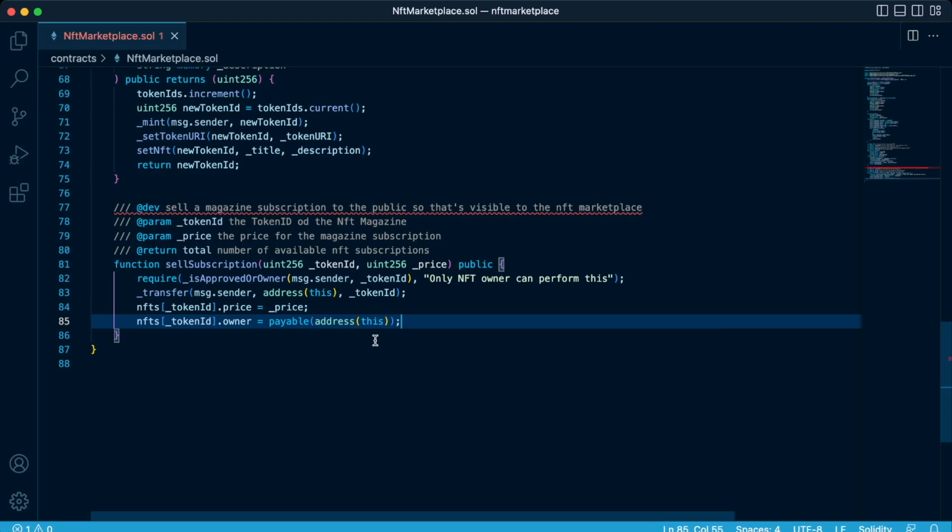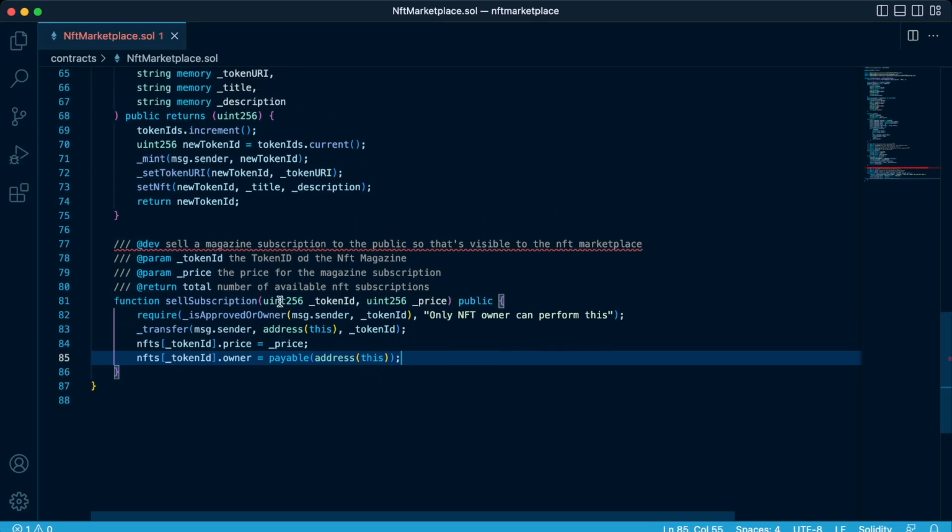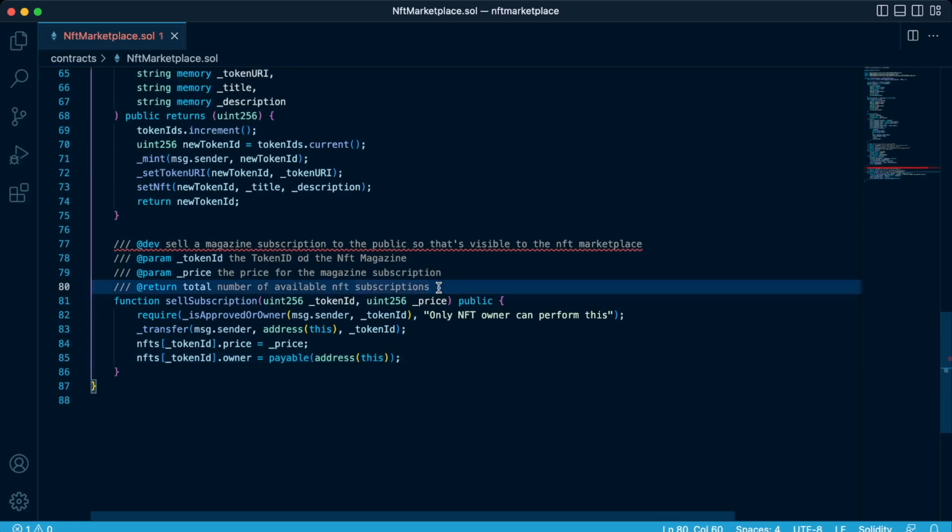Great. So that's done. That's complete. The last thing we have is now to return the total number of available NFT subscriptions. But right now we can't do that because we haven't been handling the number of NFT subscriptions that are available. Available means that it's available on the NFT marketplace. Somebody has actually placed a sale, and now that means these are NFTs that are on sale that somebody can actually buy. We haven't handled that, so let's handle that.